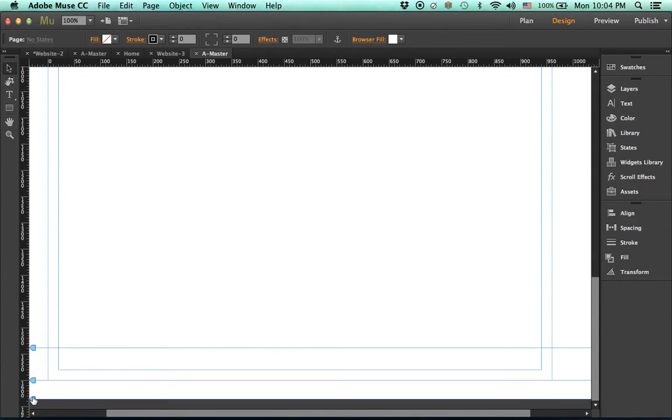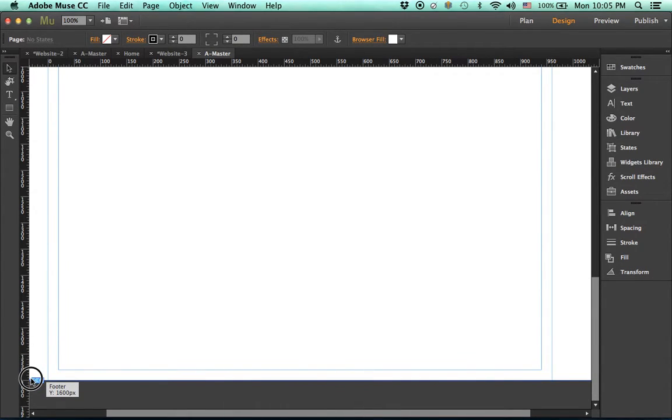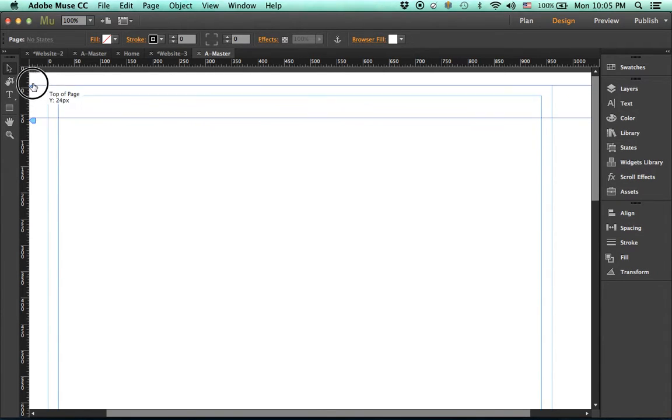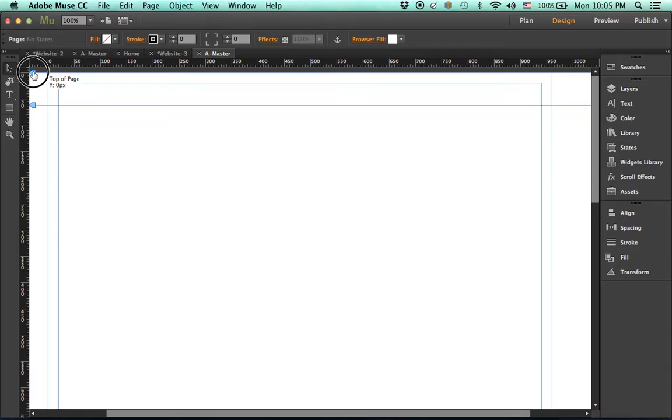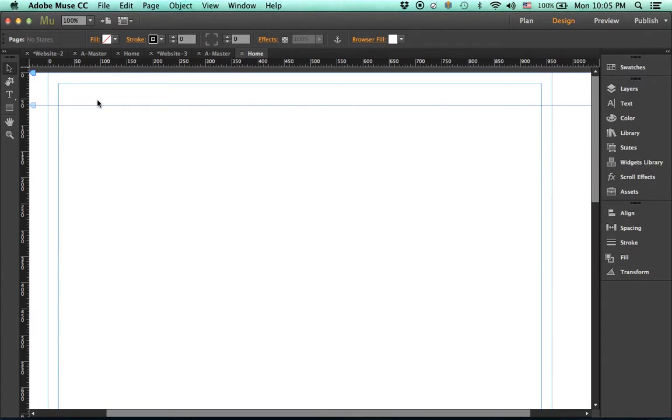Let's get rid of all the space on the bottom, so we don't have any white space, so your background image can cover your browser fill. Okay, and up. Let me get rid of the top space. Okay. So back to the site and home.